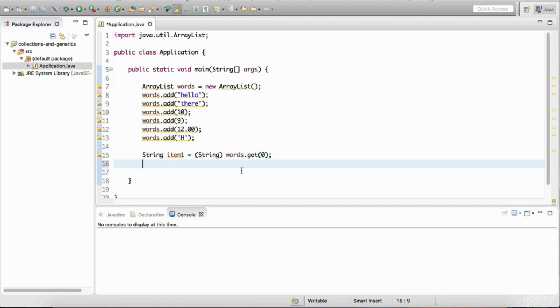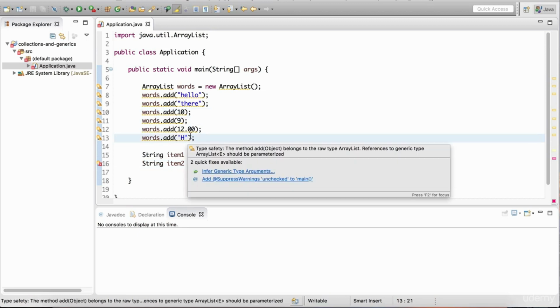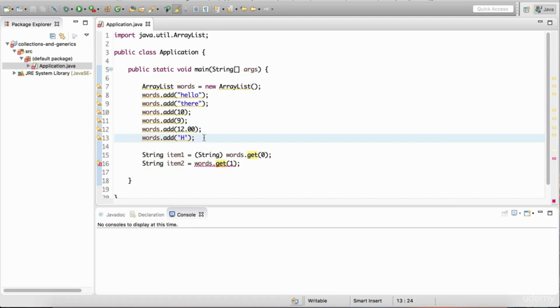So let's get something from the second index position. I could do words.get and get the second index position, which is going to have the number 1. That's the second slot. And let's assign this to an item2 variable. And again, we would have to cast it. We need to cast it with a string, because the data that gets returned from this method call is going to return an object. As a matter of fact, for each one of these items in here, it's going to create an object, because an object is the parent for every single data type in Java.